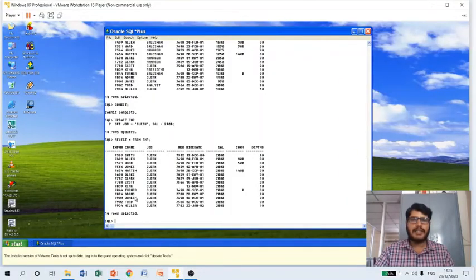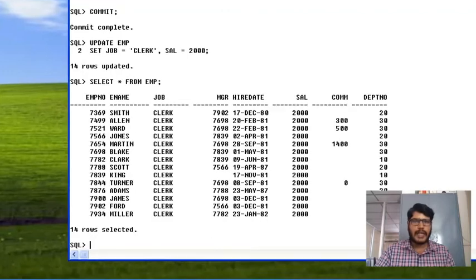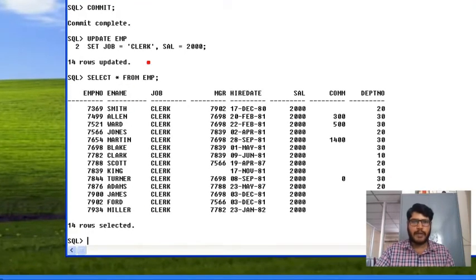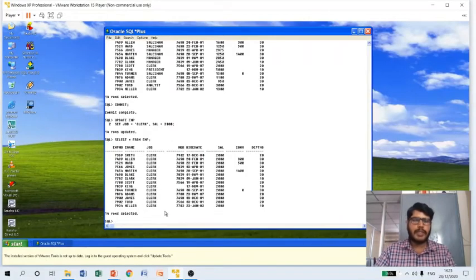Let me consider the same example here. As you can see, we have 14 records in the EMP table. Now I want to delete Scott's record. So what I need to do is simply execute a delete command.